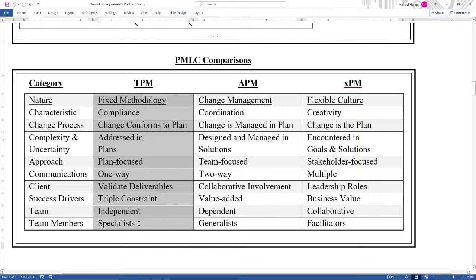And finally, the team members usually are specialists. At least you'll look for specialists. Why? Because they don't have to work with anyone. They can just do their job and get it done as efficiently as possible.